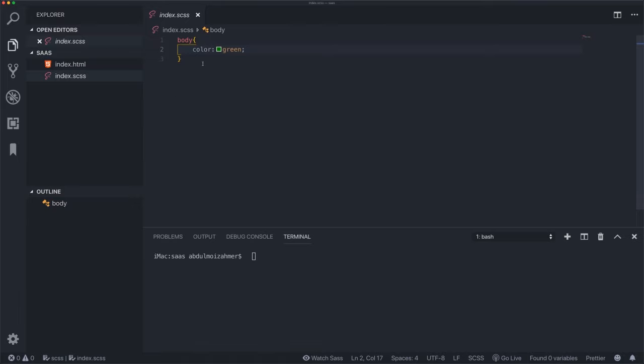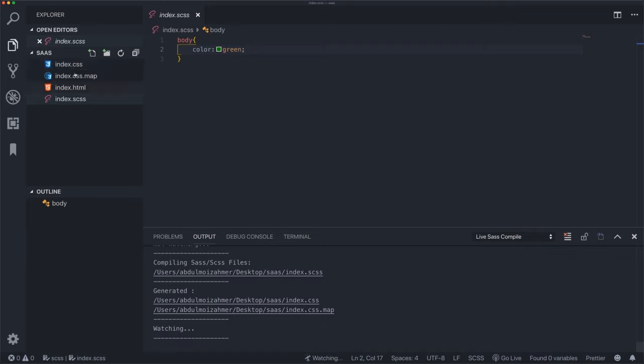Over here, just look at this code. Now, all you need to do once you're done writing your Sass or SCSS code is click this Watch Sass button. And as you can see, it has created two files for me. One of them is index.css, and whatever I have written over here is compiled down to here.